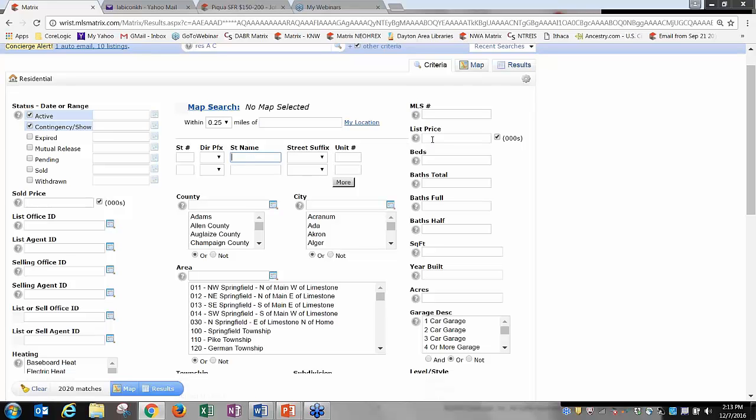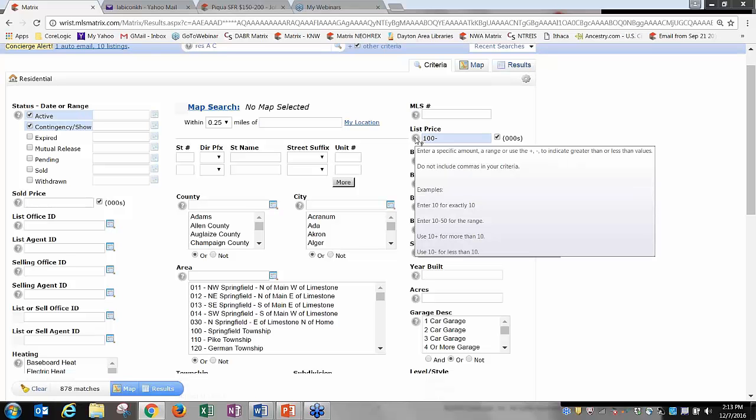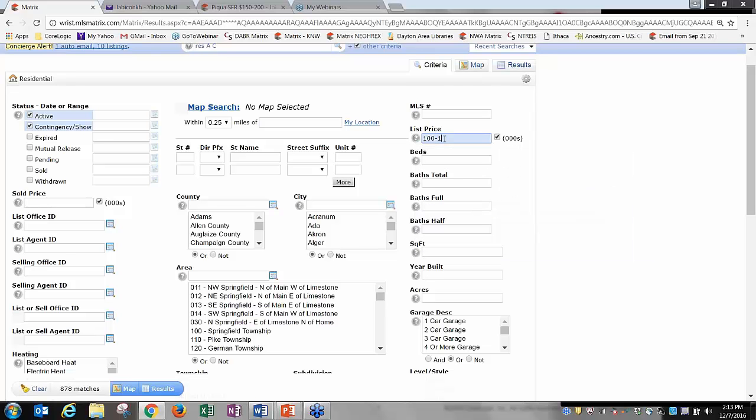But if I'm talking about numbers like list price, beds, baths, square feet, year built, if I type in just 100, I only get $100,000 houses. If I want more, I need to do a plus sign here. If I want less, I do 100 dash minus. You'll notice if you hover over that question mark, it gives you some examples. 10 means 10, 10-50 is the range, 10 plus is more, and 10 minus is less. So if I want between 100 and 150,000, type it in like that.